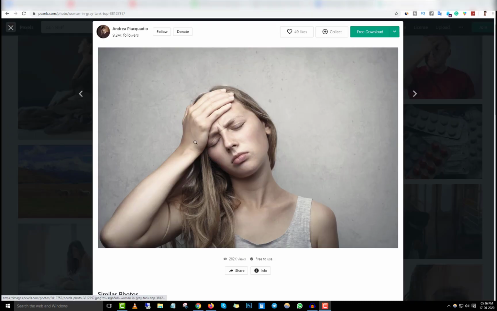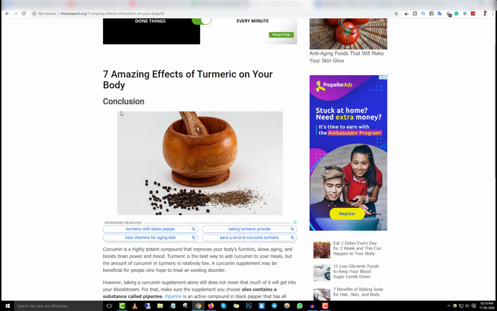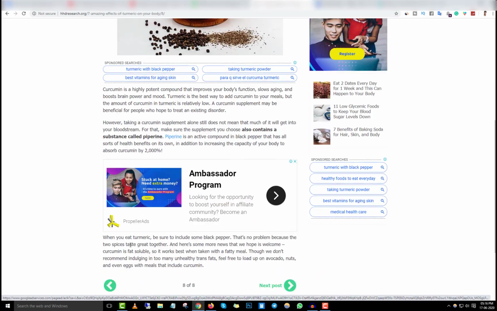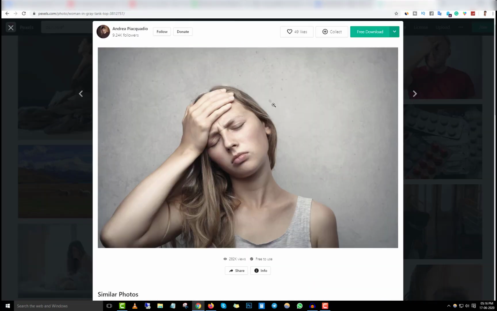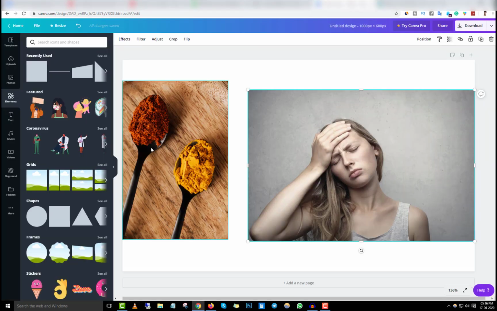So let's use this type of images, guys, because these are much safer compared to the other types of images I showed you. Turmeric is something related to pain relief, so I just typed pain relief and I got this image. You just need to click on upload, and upload these two images to Canva.